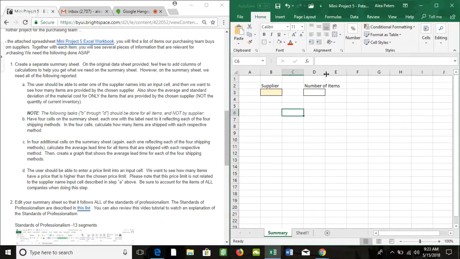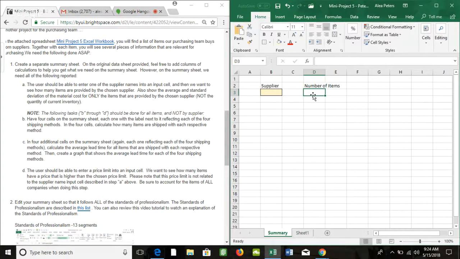So that means that we are going to basically take the various suppliers and figure out the items that are supplied and their average. Oh boy. Okay.